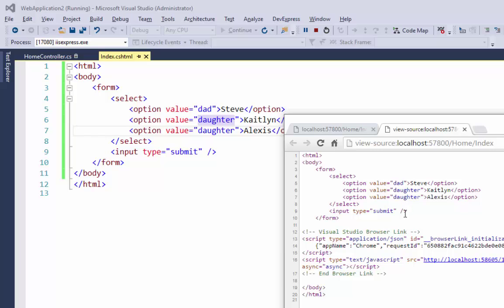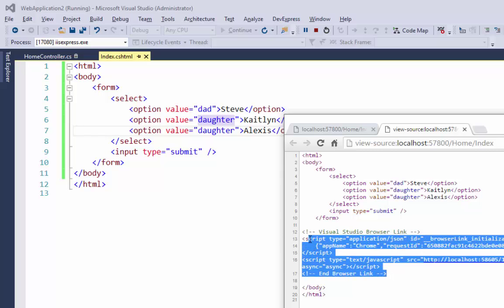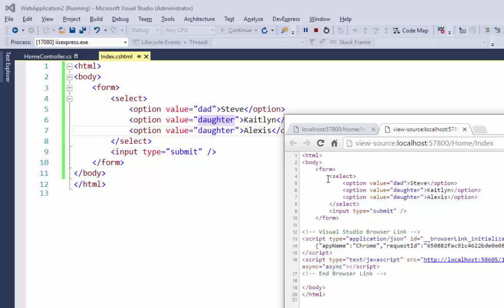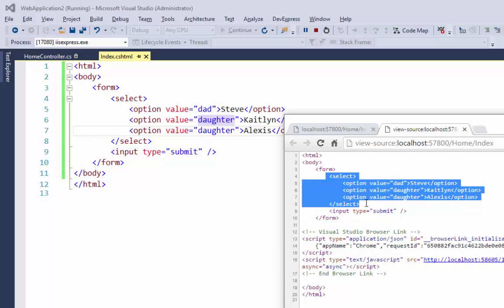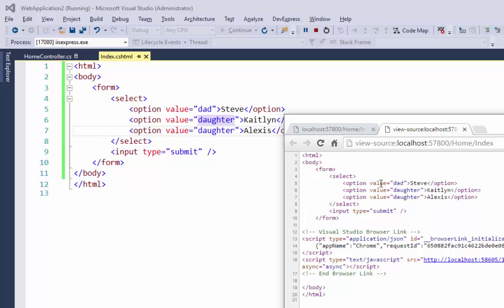When I'm debugging in Visual Studio, at times in certain conditions, Visual Studio will put a bunch of its own code in here. Don't worry about that right now. Just focus on this select box and each option in the select box having its own value, different than maybe what text shows up. And when somebody clicks the submit button finally, what gets sent to the server is not Steve or Caitlin or Alexis, but is dad or daughter.